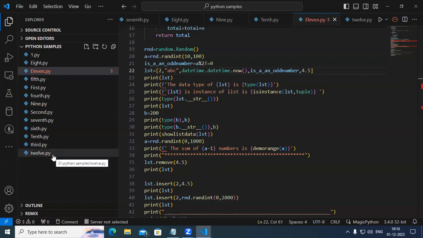Okay, tuples are basically read only. We can have any type of data in that and any number of items. There is no issue with that. But once you make a tuple, we cannot modify that. We cannot modify once you make the tuple.